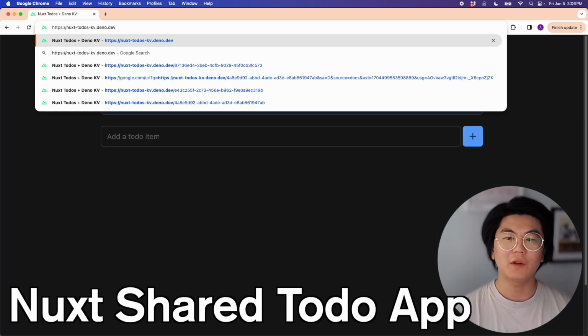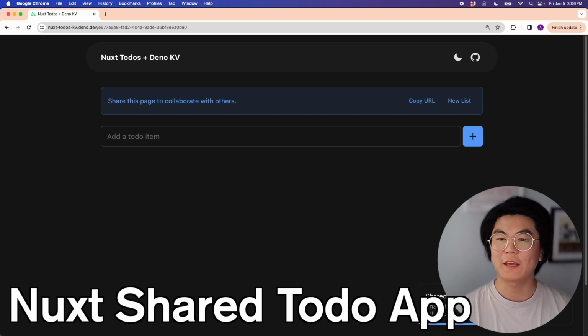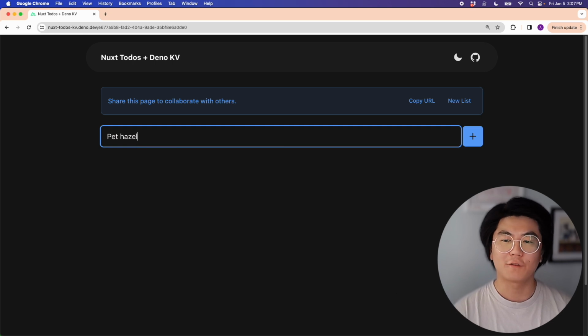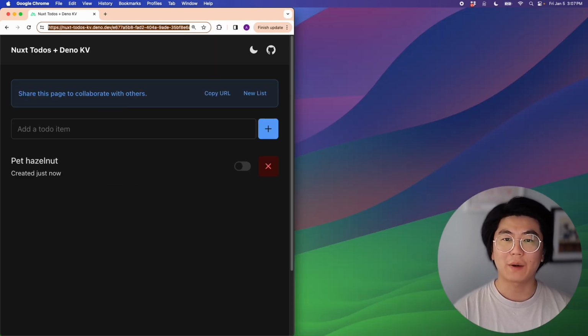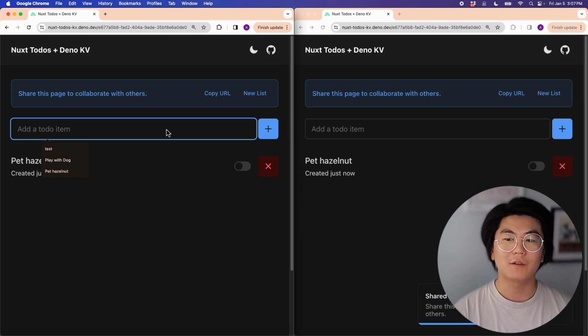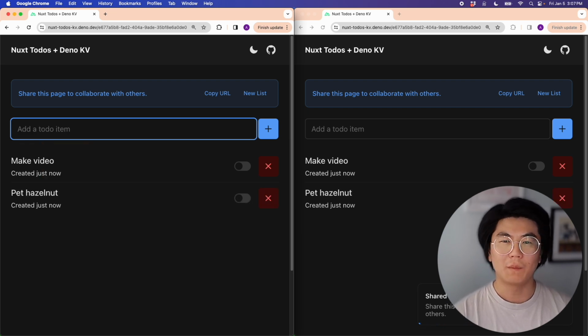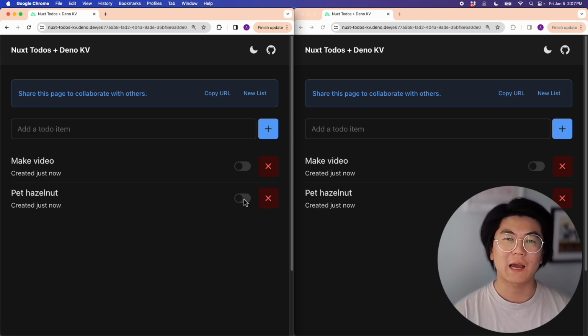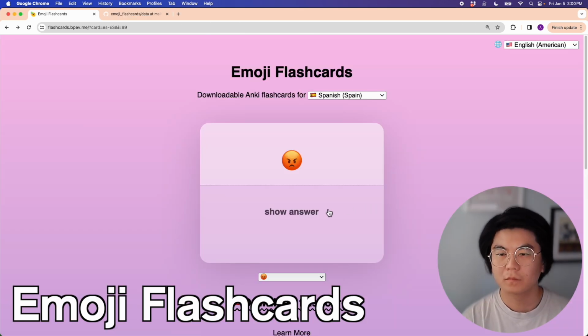This collaborative to-do app with Nuxt is a very cool application of Deno KV Watch. When you go to the page, it'll generate a unique path for the shared to-do list. If you open up another browser and point it to the same URL, it'll see the exact same to-do list. When we make a change on the left side, you'll see the change happens instantaneously on the right side. And the best part is that it's all open source.